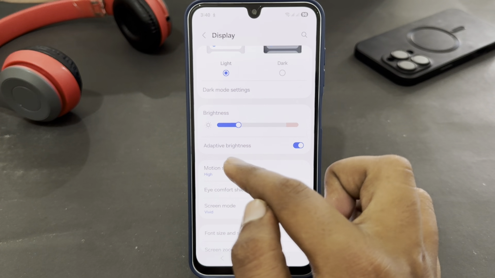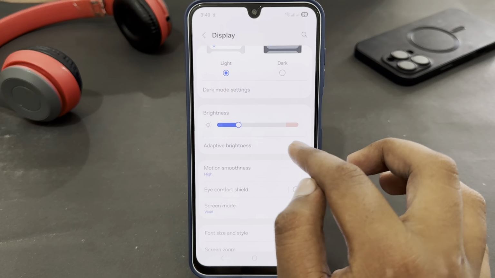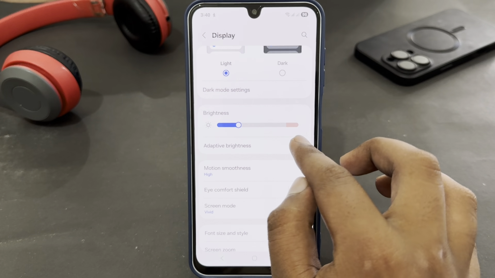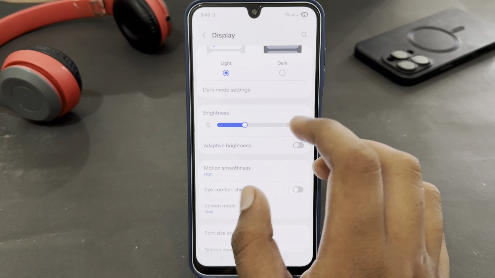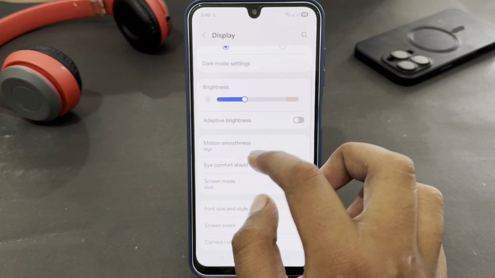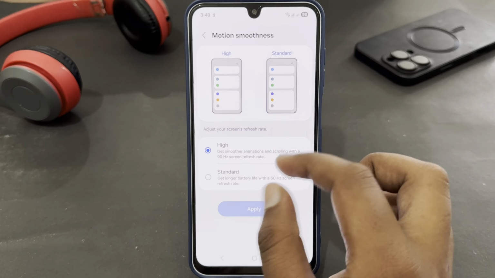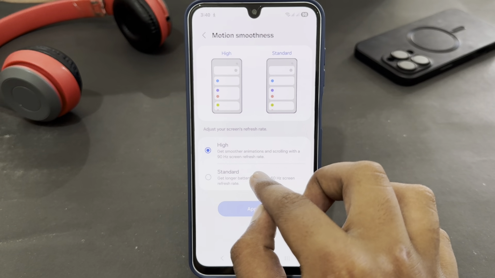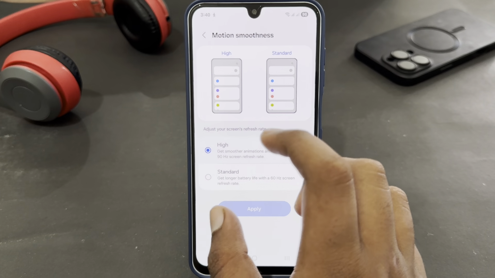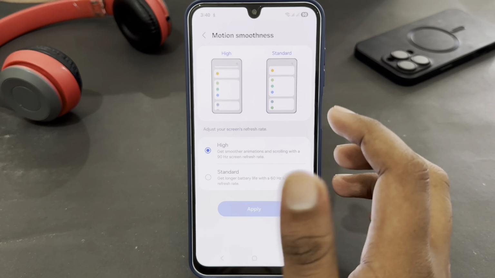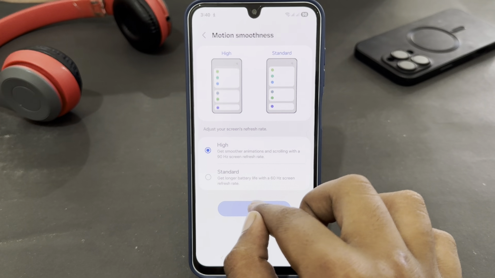Once you have that, here's the adaptive brightness. You can easily enable or disable that from here. So after that, here's the motion smoothness. You can easily change your screen refresh rate from here. Here the default is standard, but I have selected the high option. Whichever one you want to set, just select that option, then tap on apply.